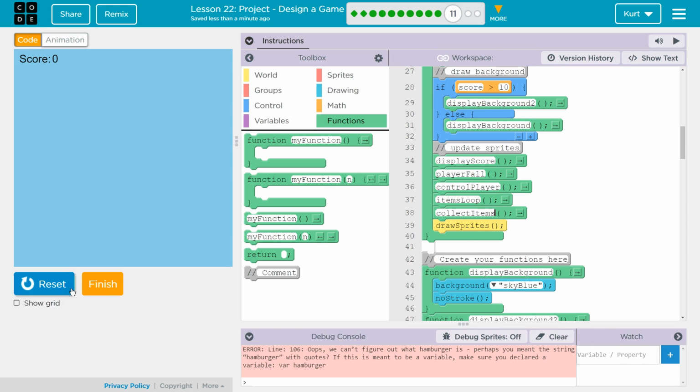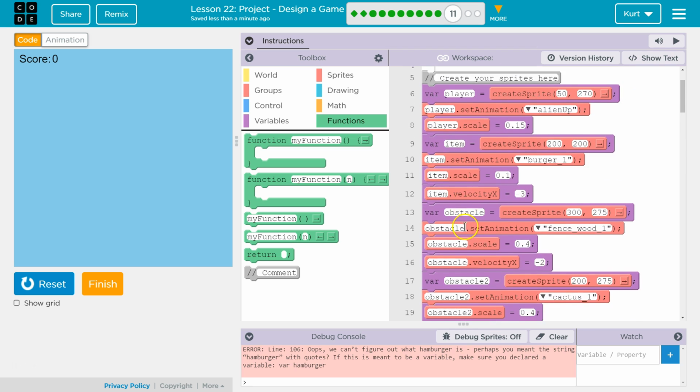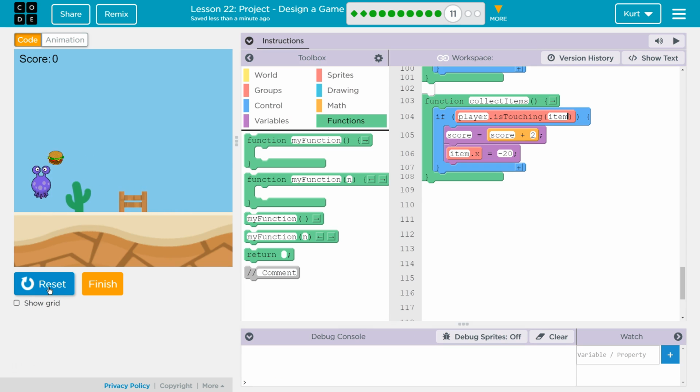Let's see. Uh-oh, what did I do here? Did I not call it burger? Oh, I called it item, didn't I? I did. Let's try again. And score went up by 2. That's awesome. And I might want to change the hamburger spawn, like where it spawns and the velocity even.